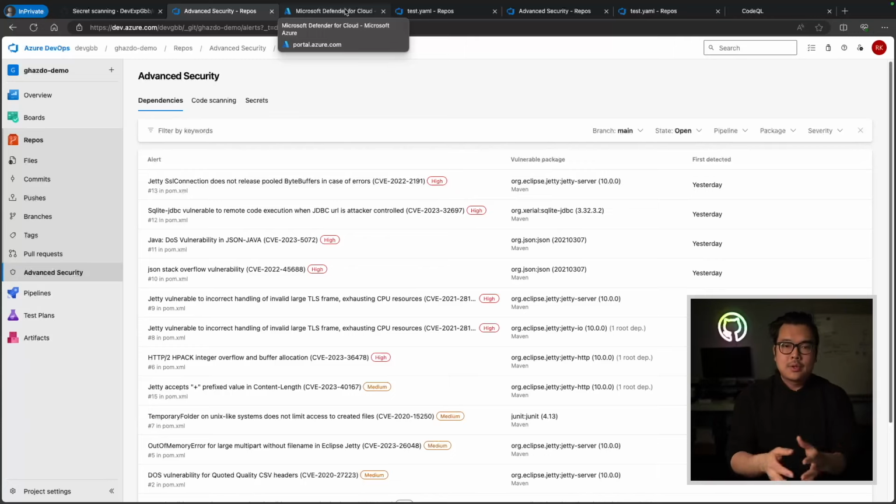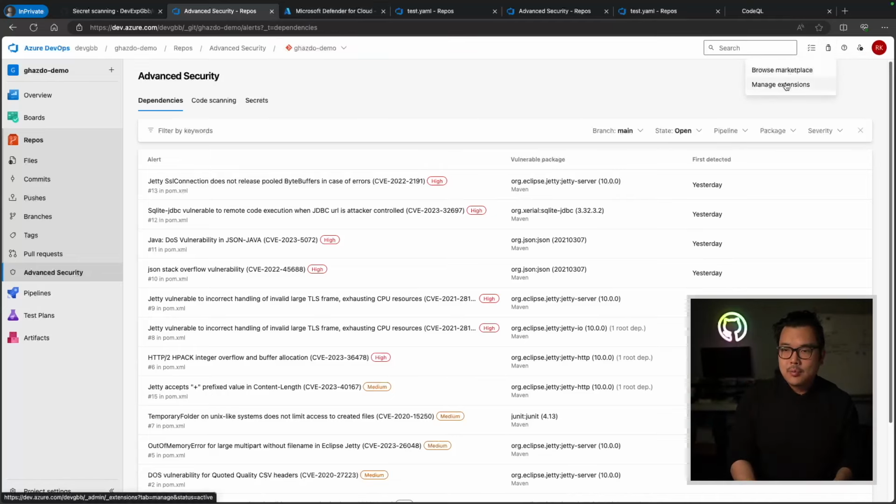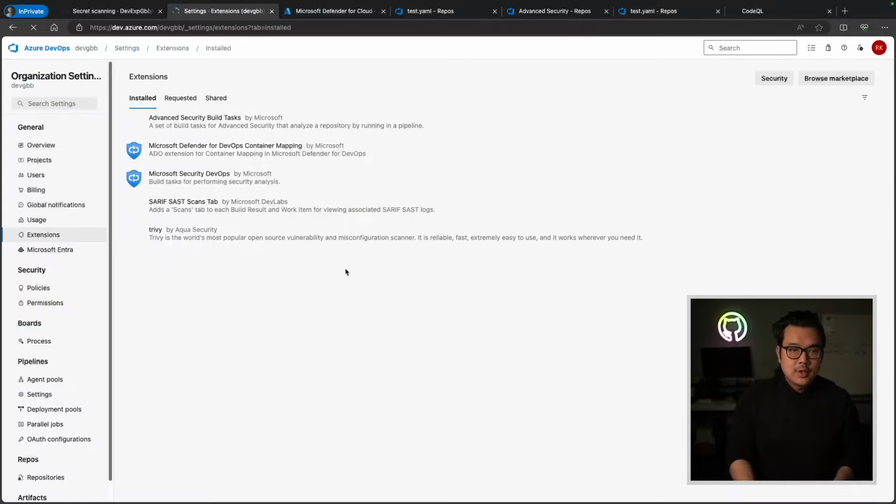Then it generates this alert. This same alert can then be exported via, and I'm going to show you in a sec if I go to manage extensions, the Microsoft Security DevOps build task agent, which then runs through a series of its own tests and is also the connectivity piece, along with the OAuth authentication, that you have to send information back and forth between the two environments.